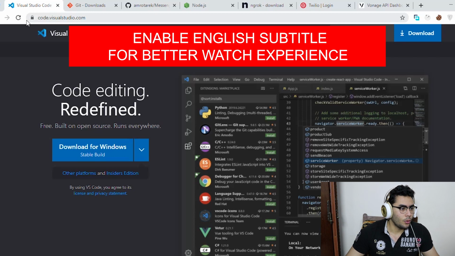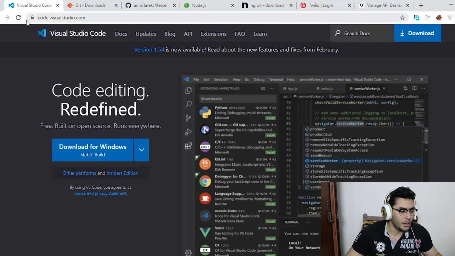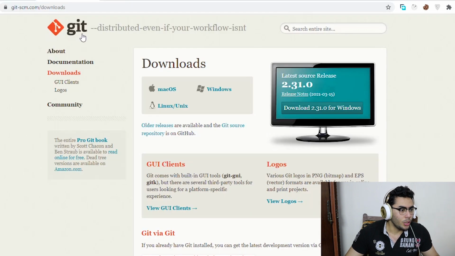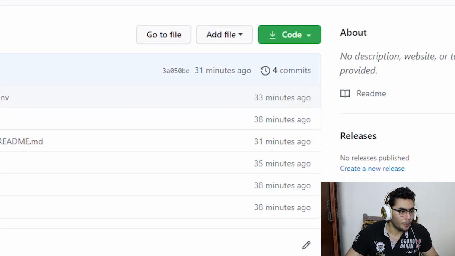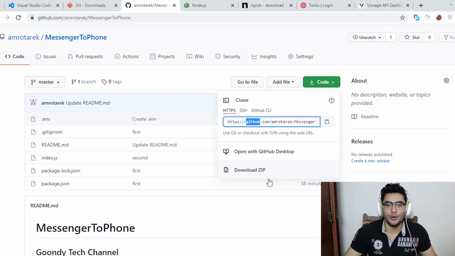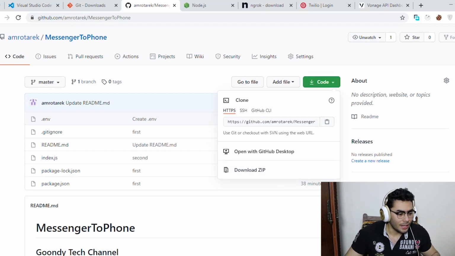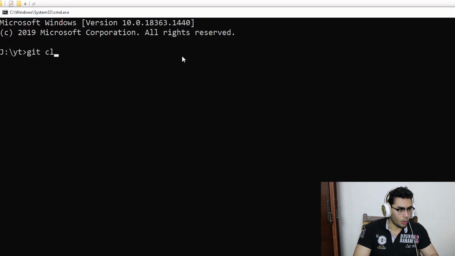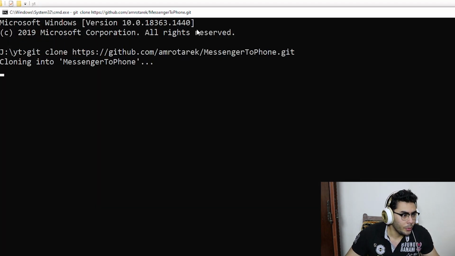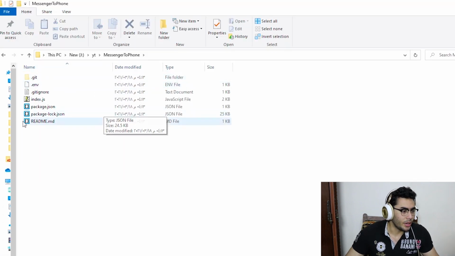First of all, these are all the tools we'll use in this video. First thing is a code editor. You can use any code editor on the earth, but we'll use Visual Studio Code because it's a powerful editor. Then we'll use Git. If you don't want to use Git, please learn it because it's important. But if you don't want to use it, you can manually download my repo from GitHub. Link in the description. From here, download zip. But if you will use Git as me, then copy the link and go to any location on your computer and in cmd run git clone to clone my repo, Messenger to phone. This is my repo in GitHub.